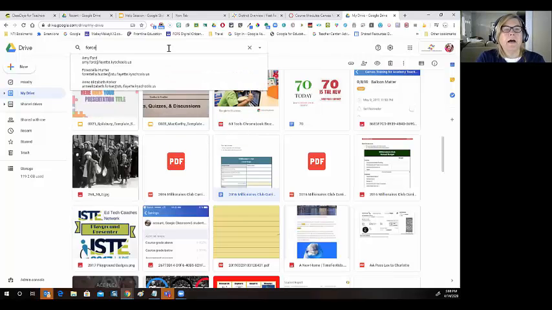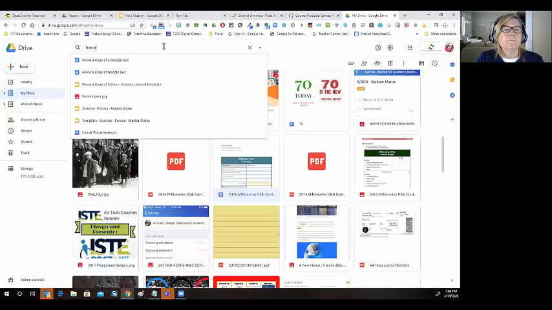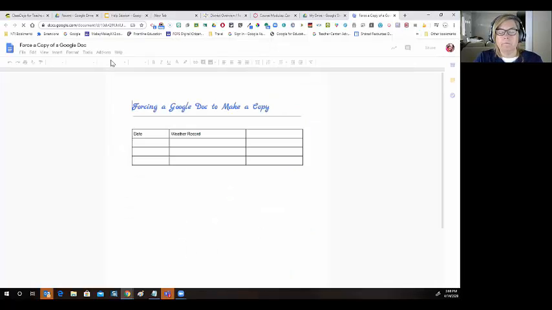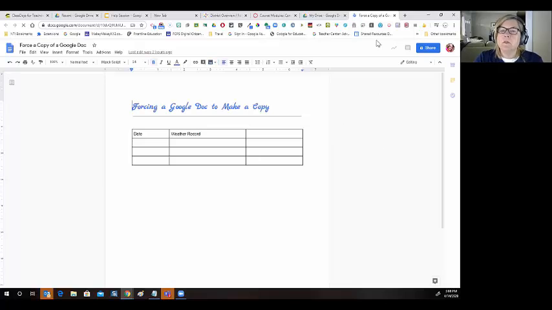So let's say you find the item that you want to use as a template with the students, and Google and Canvas aren't behaving. You're like, oh my gosh, I'm going to have to force a copy. All right. So what you do is, you can see I've made a little force a copy doc here. All you have to do is click share.